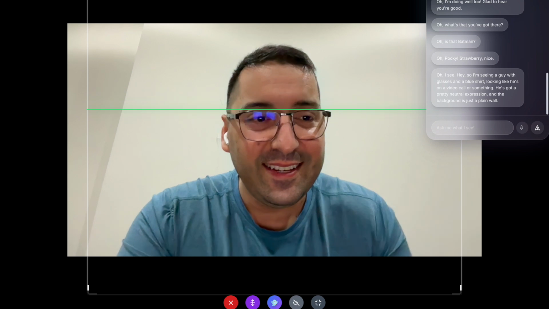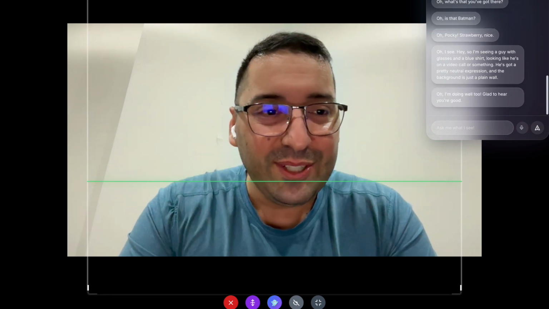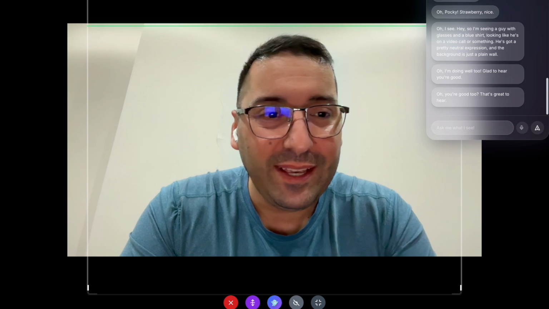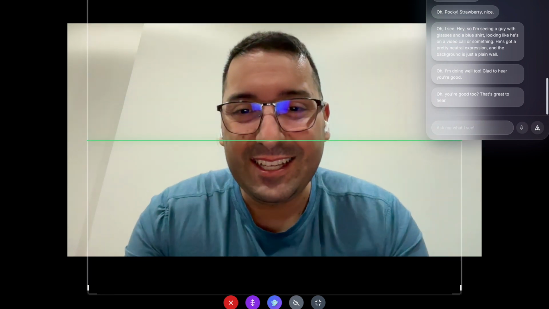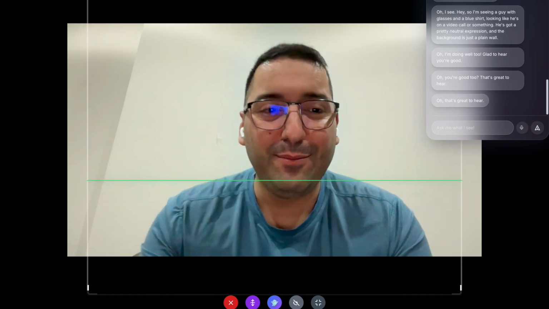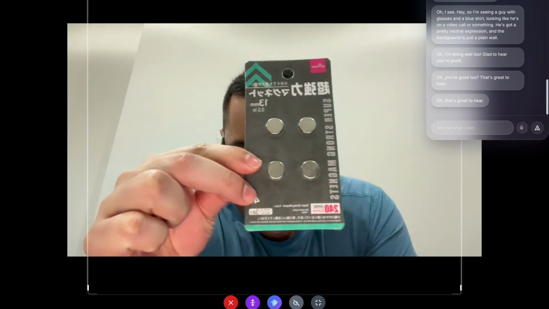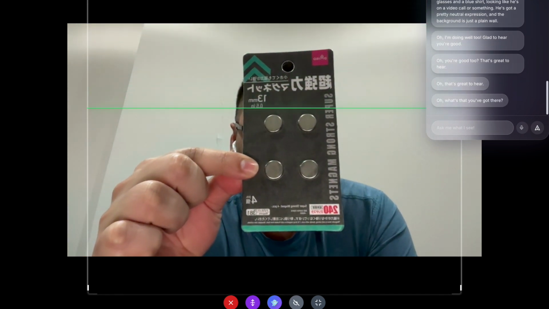It says, so I'm seeing a guy with glasses and a blue shirt looking like he's on a video call or something. He's got a pretty neutral expression. In the background is just a plain wall. So ShopBirdy sometimes speaks in the first person and the third person. Let's see if you can read this. This is in Japanese and in English, but let's see if we can read that.